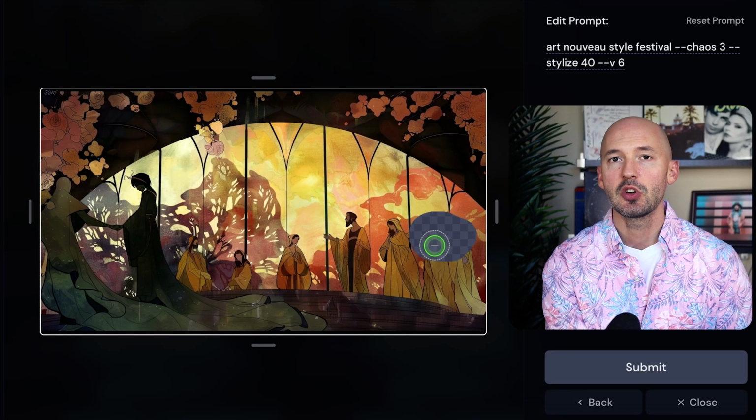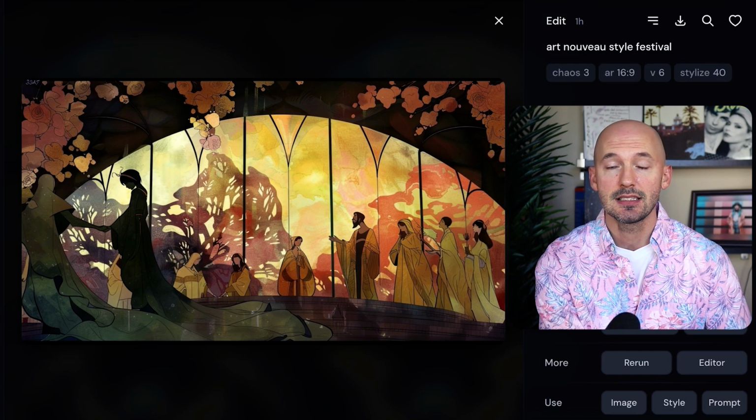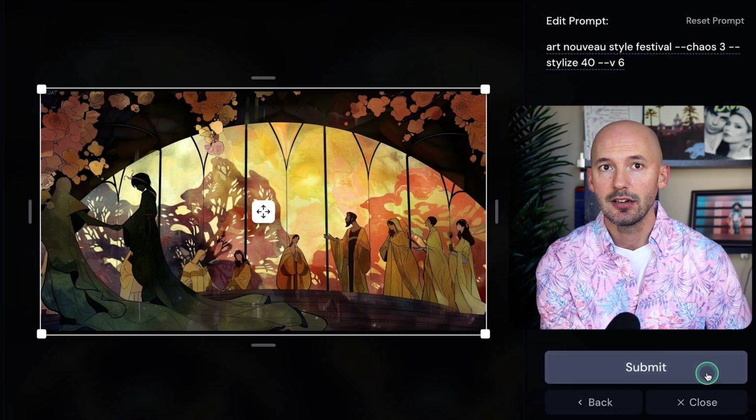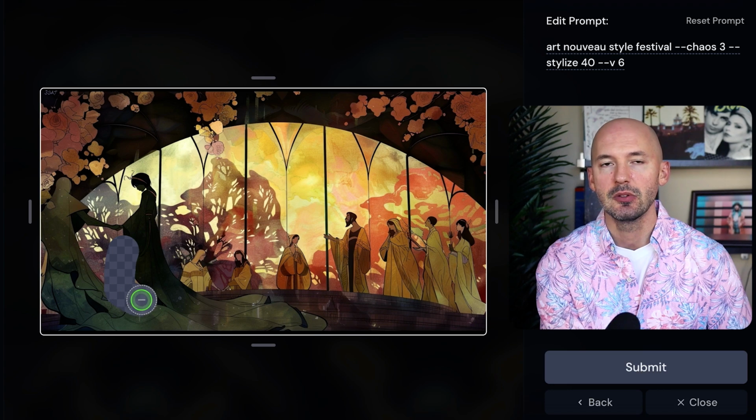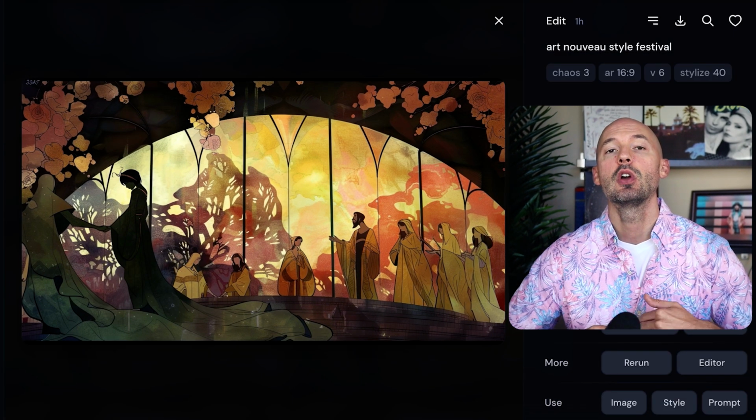So maybe we'll start with these characters down here and we'll hit submit, and then we'll find one we like best, like this image. Then we go into editor and maybe we change this shape down here. We'll hit submit and we'll pick one of these images that we like, and then we'll go in and we'll edit the rest. Trust me, this will save you some headaches. You probably can't fix everything at once, go one at a time.